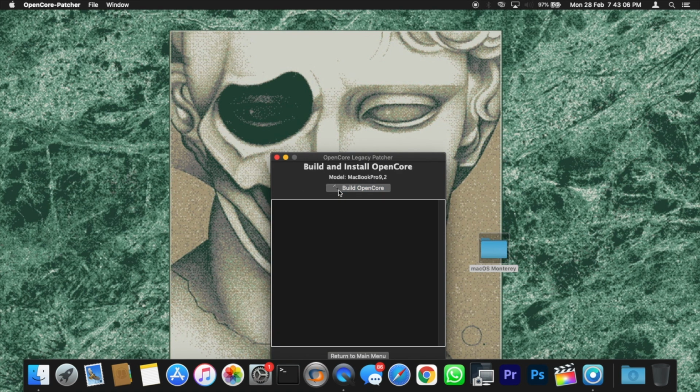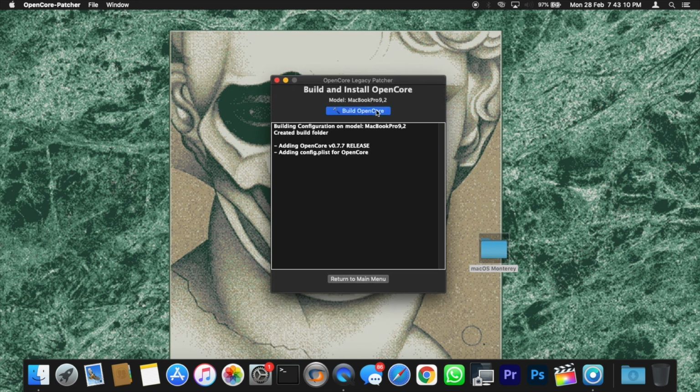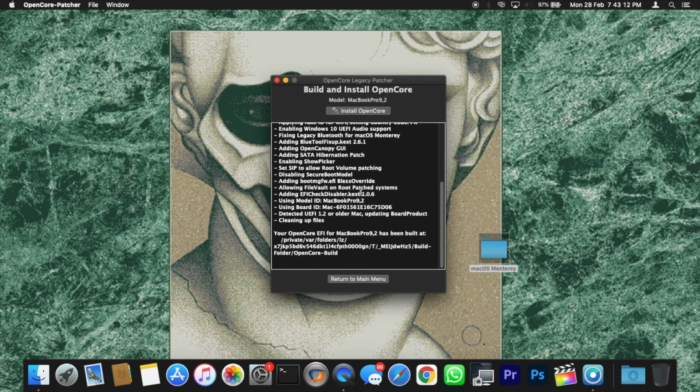So click here and then click on build OpenCore. So we're gonna be using it to boot into the EFI partition, which will allow us to boot into the install macOS Monterey application when we restart holding the options key, because you cannot directly boot into this USB flash drive because macOS Monterey is not supported by this MacBook.